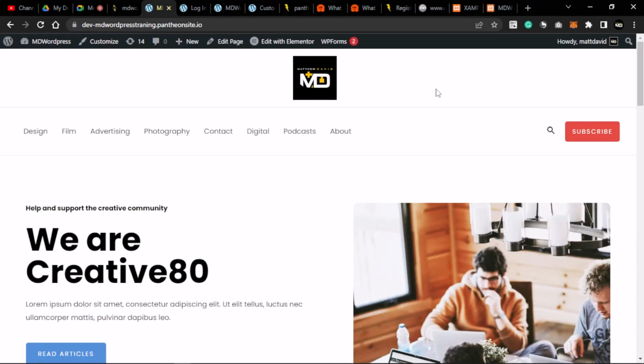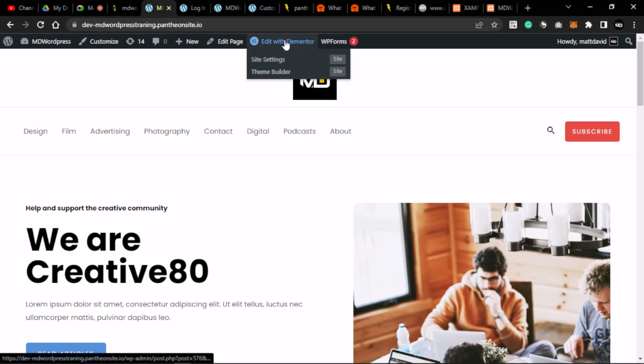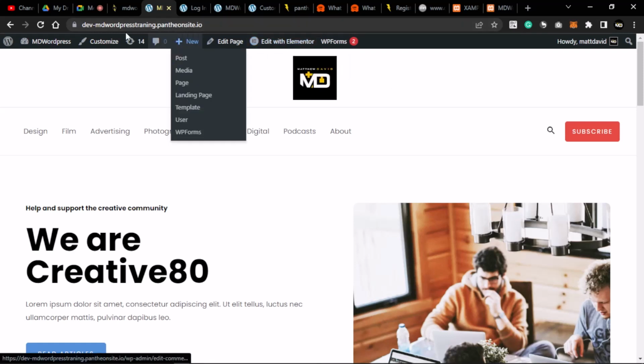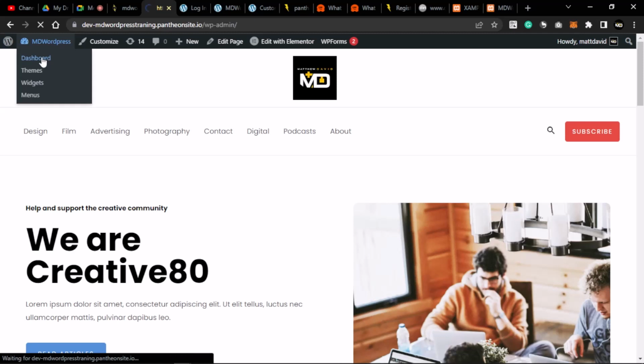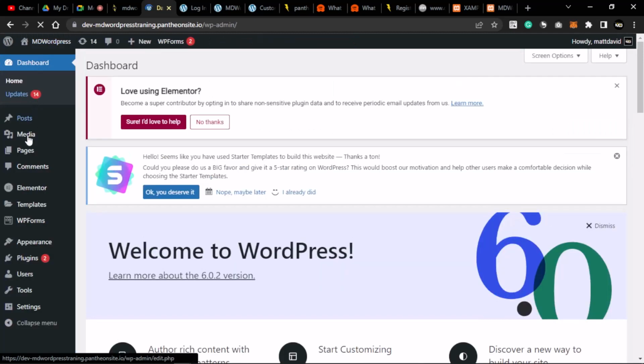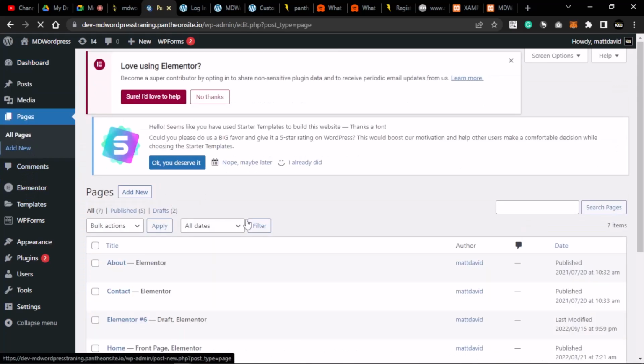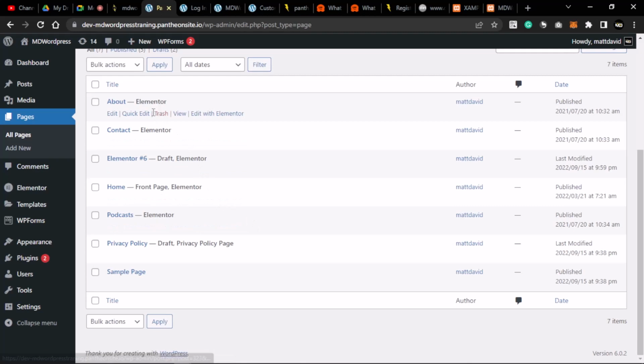There are various ways to open up Elementor for your page. There is this edit with Elementor tab here. You can edit from this place. This is one way, and another way is going to your dashboard and opening your pages. It will show you pages that you can edit with Elementor, like these ones. They are the ones you can edit with Elementor.